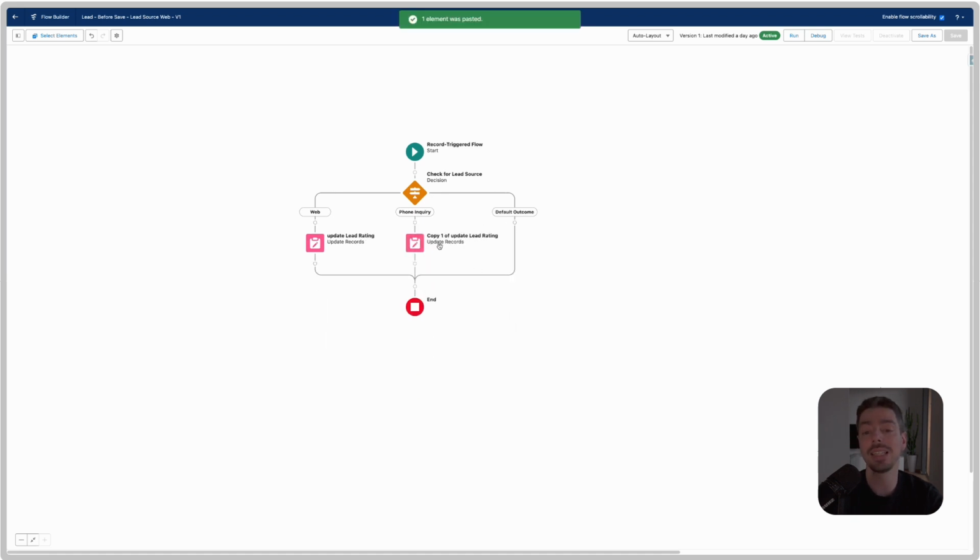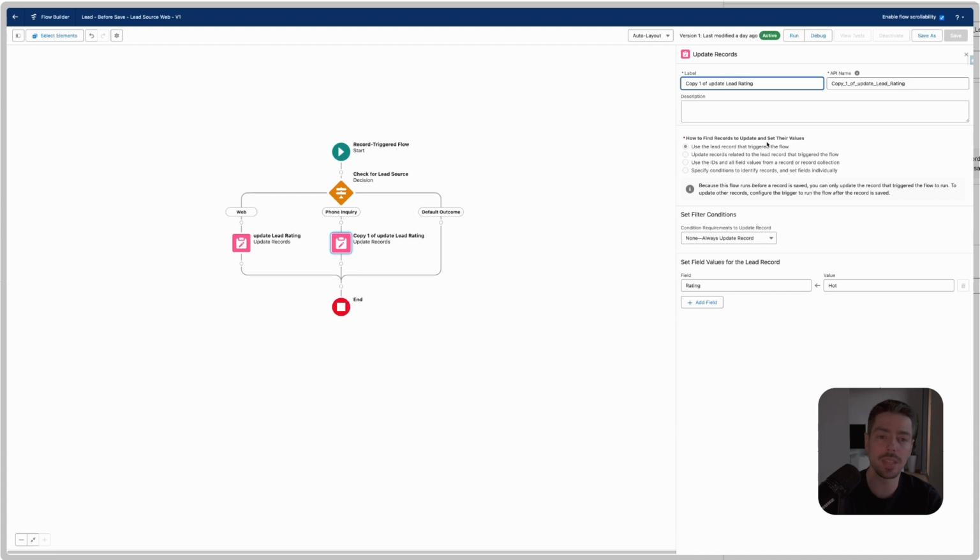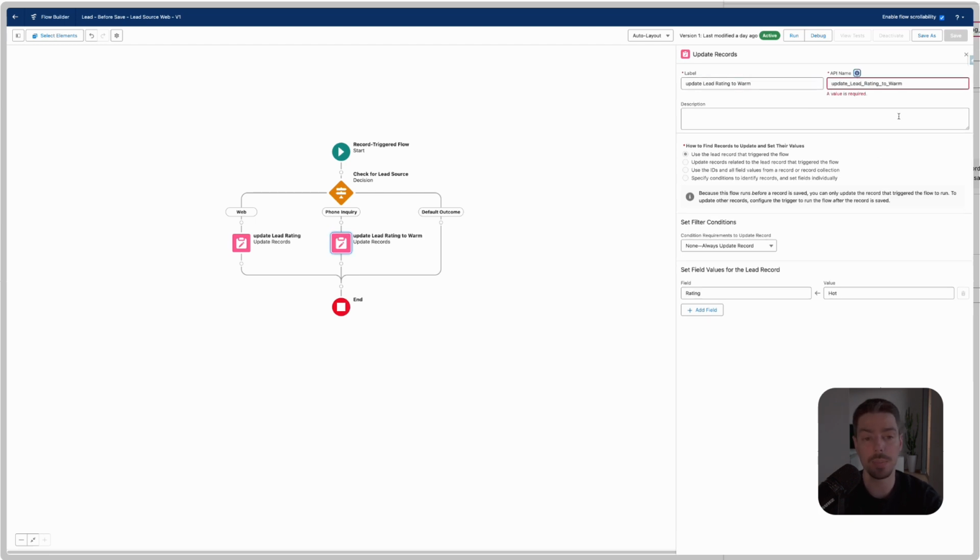And now you can see the label says copy one of update lead rating. So we need to change this. So we need to go into that element, and we need to update the naming convention. So what we're going to do now is update lead rating to warm, and then we're going to get rid of the API name, and we're just going to generate that new API name. So lead rating to warm. And now what we want to do is on the fields that it's updating, it's got the right field, but the wrong value.